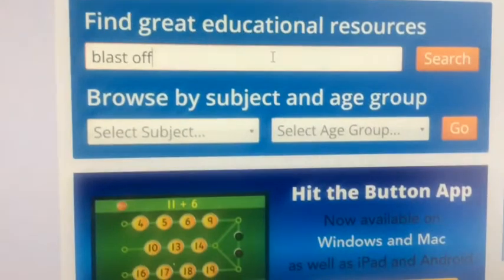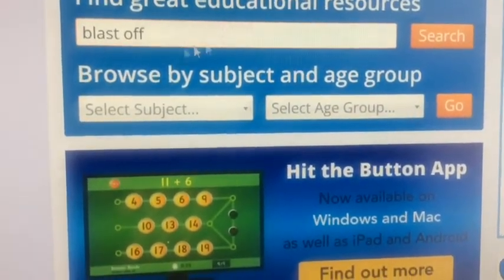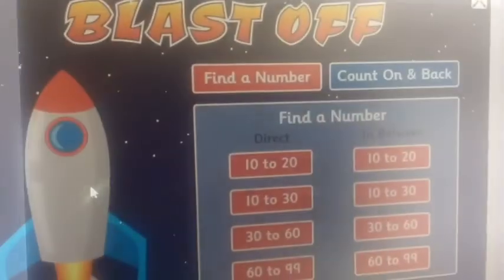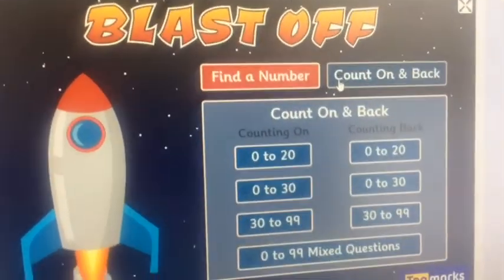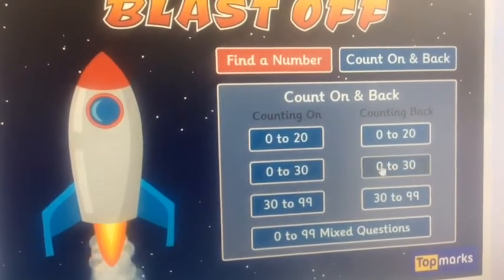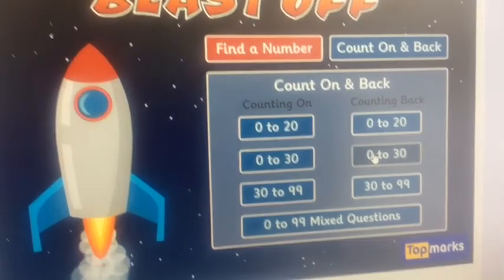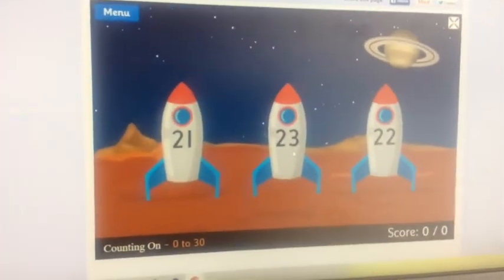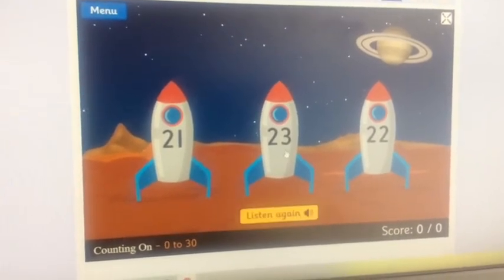Have you remembered to do Times Tables Rock Stars? Hope so. Now let's do a Top Marks warm up. Today you're going to play the game Blast Off. Have a go at the count on and back. You could start with 0 to 30 count on and try 0 to 30 count back and go higher with your numbers if you like. Count on 8 from 14.